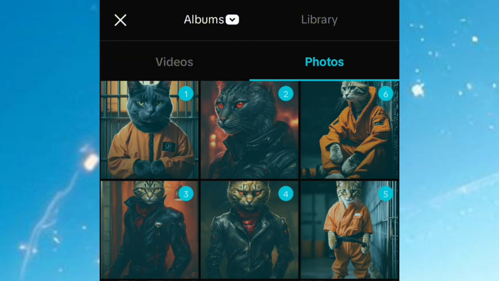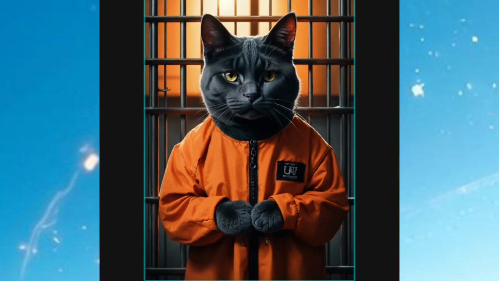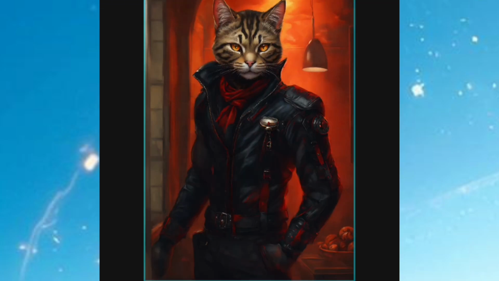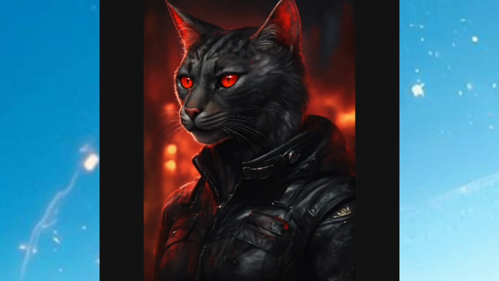Create a new project and import all the images in order. Trim the images to fit your timing. For the animation, click the animation option below and select the one which suits your video. Now your video is ready to export.